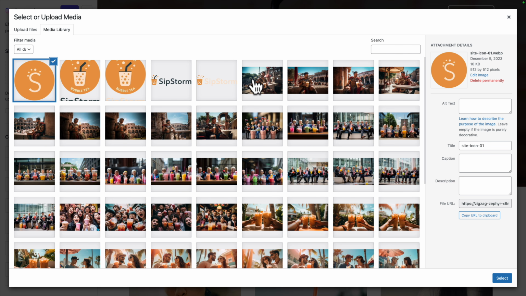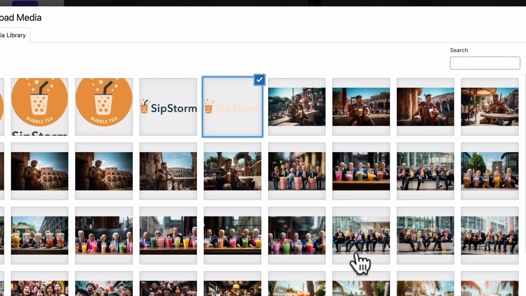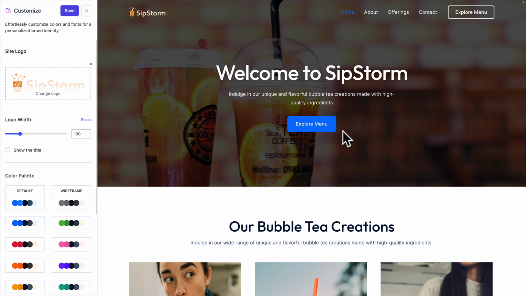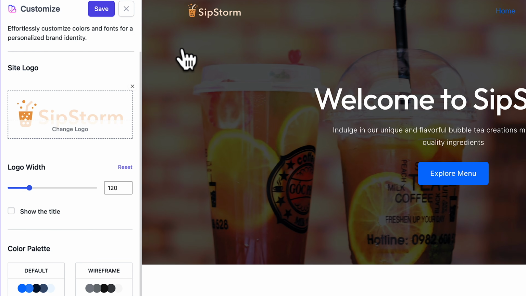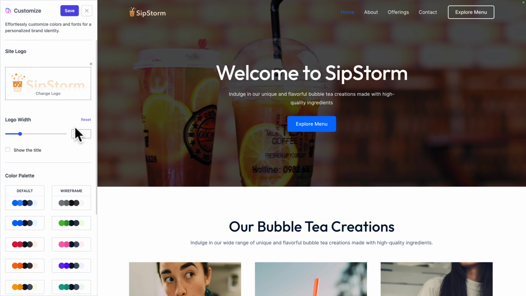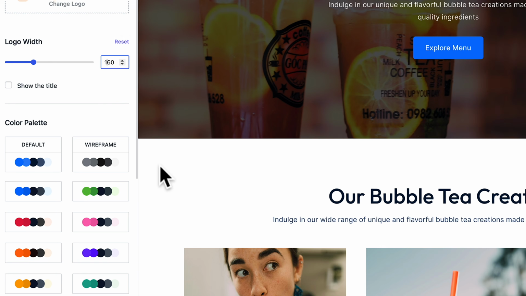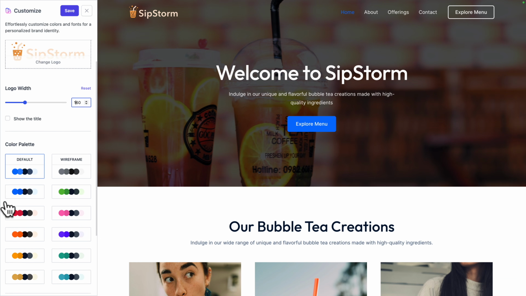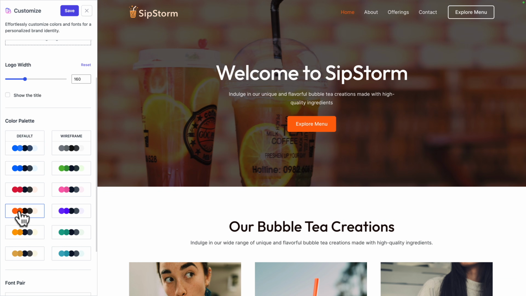Alright, so all our files are uploaded. I'm going to select this one here, click on select, and there you go. Here is my logo right here. So I'm just going to change the size, make it 160, and next I'm going to select my color palette. So I'm going to choose this one because it really matches the SipStorm brand.